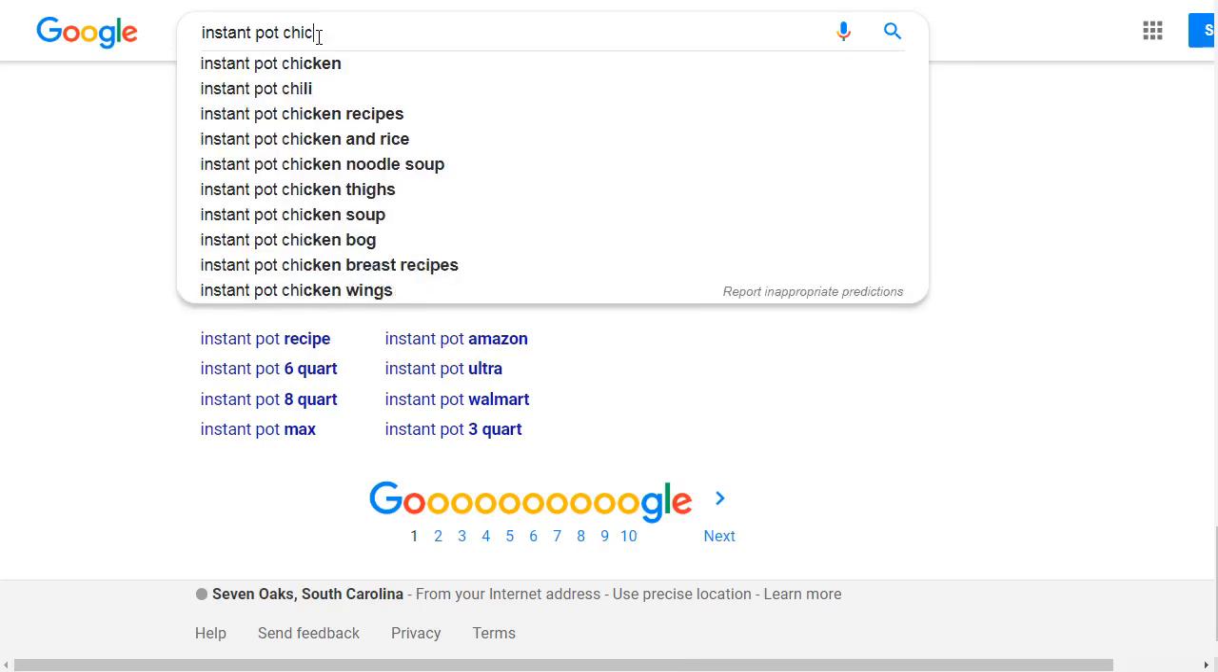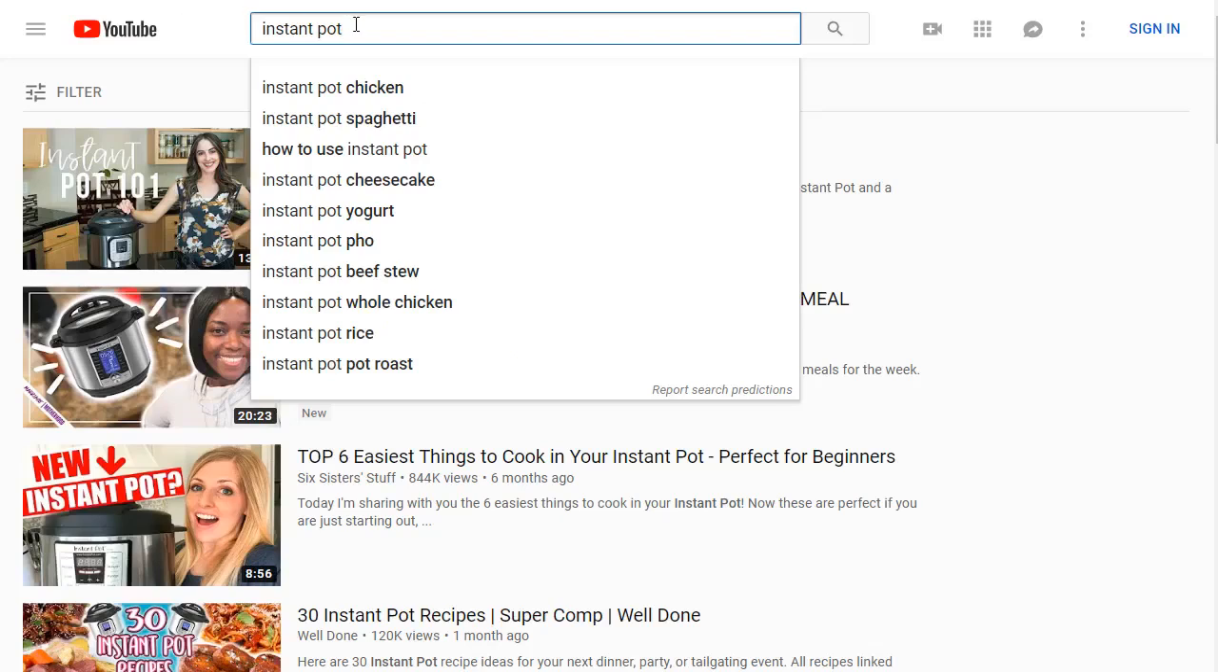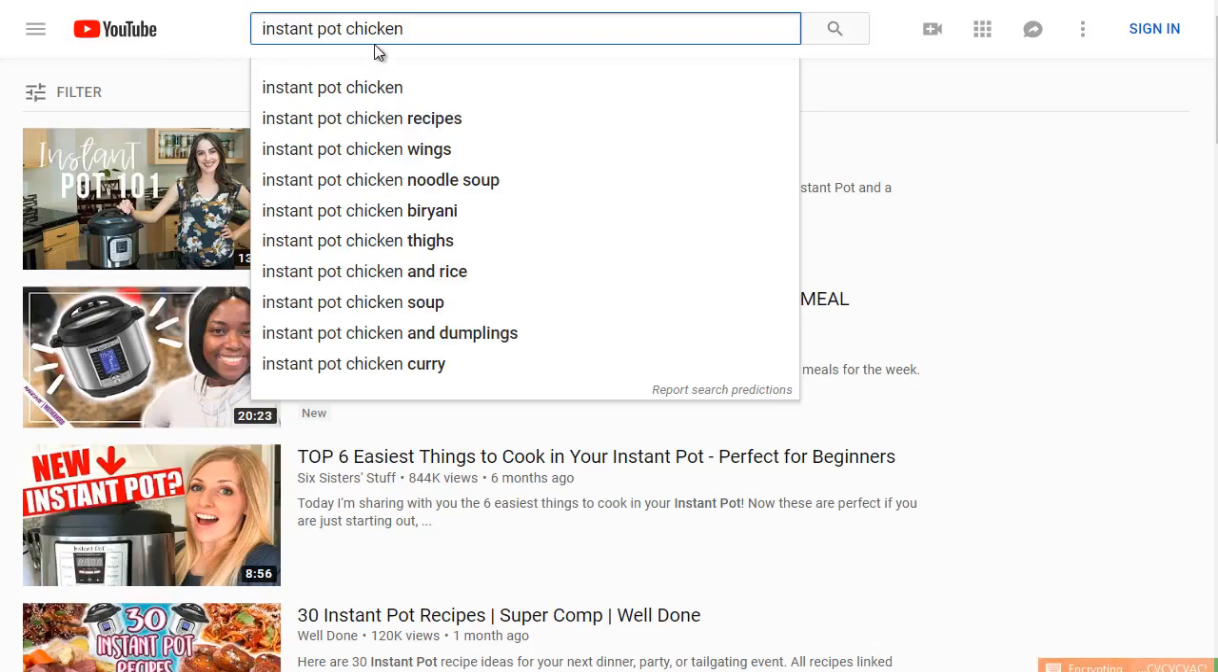Let's just type in Instant Pot chicken and see what else we get. If you notice, when we type Instant Pot chicken, it gives you a more detailed view of the other keywords that are related. So for example, Instant Pot chicken recipes, chicken rice, chicken noodle soup, chicken thighs, chicken bog, chicken breast recipes, chicken wings, and chicken and dumplings. Let's go over here and see what we get. Instant Pot chicken recipe, wings, noodle, biryani, thighs. A lot of these are actually appearing that are the same.